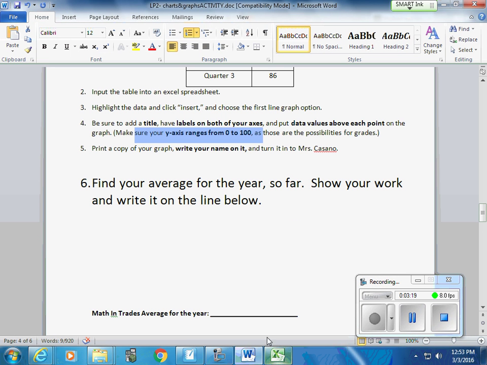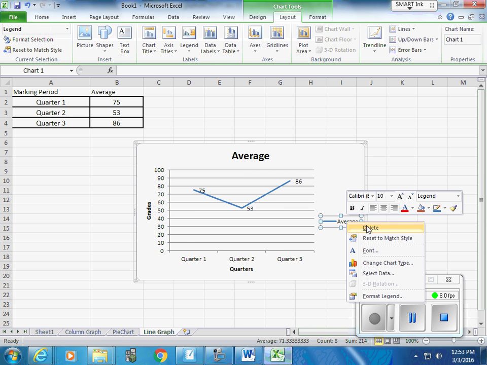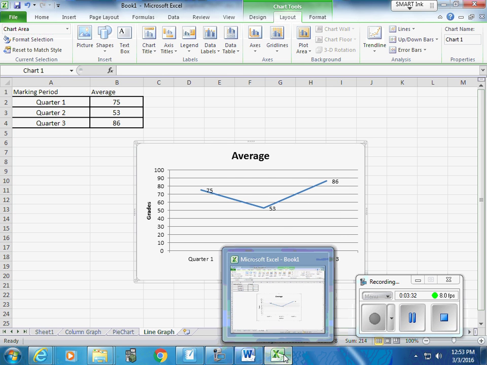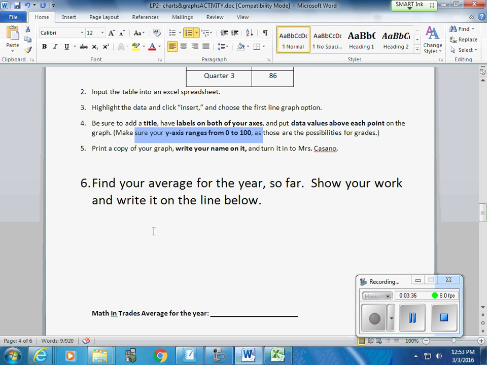Okay, it does not say anything about a legend, and I actually don't want to have a legend here because I only have one line. So you're going to right click on this and you're going to click delete. Okay, now we should have everything we need for that graph. Remember to continue to save your work, and just notice that you are going to find the average you have so far.